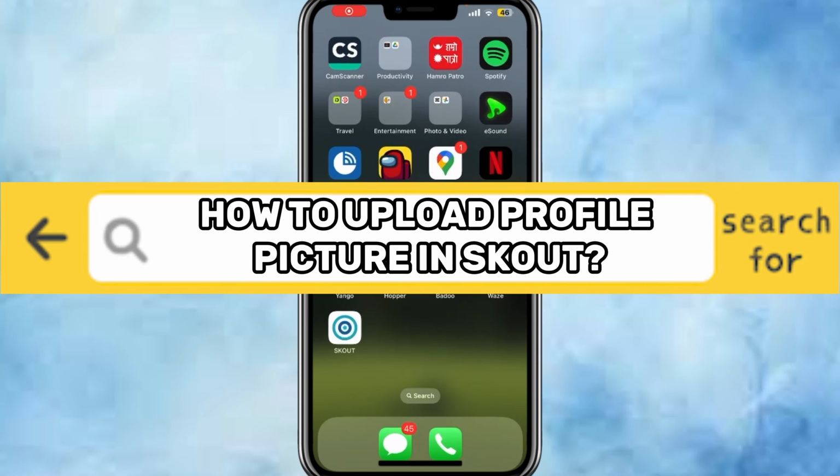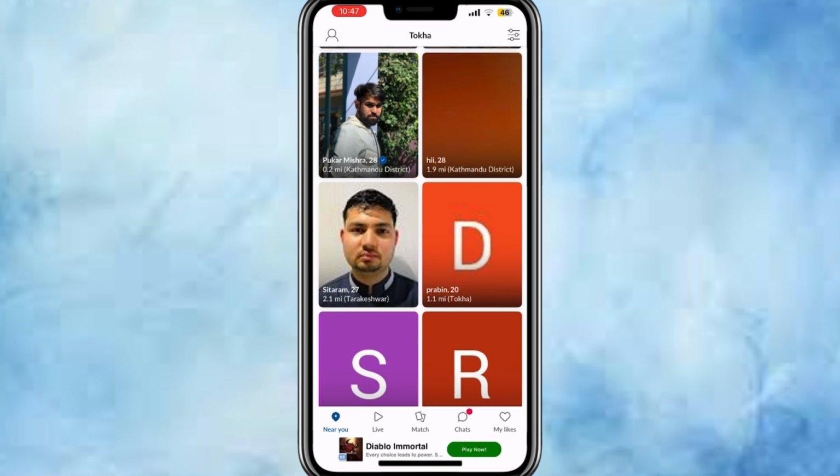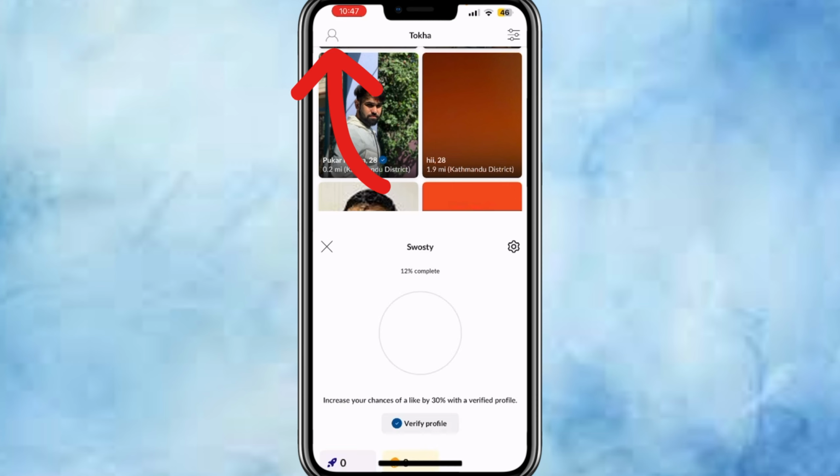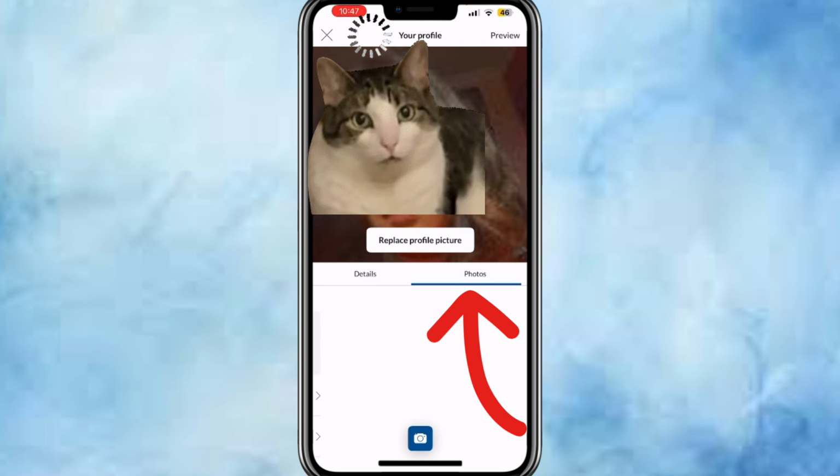How to upload profile picture on Skout. Launch the Skout app on your phone. Log into your account if you haven't already. Tap your profile picture avatar in the top corner. Then select Edit. Tap on the profile picture icon or the current photo placeholder.